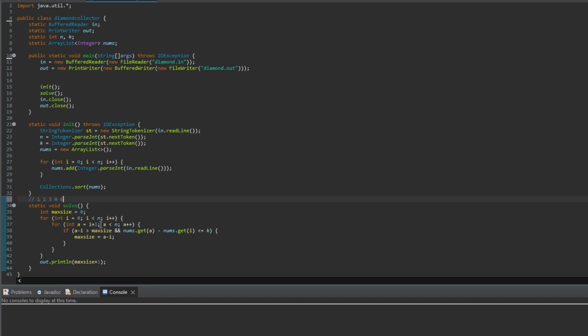What's going to happen is we're going to determine the number of diamonds that we have right now, and then determine if the size is properly formatted. So it says if a minus i is greater than max size, that's just checking if we have a new winner. If we have 2 diamonds but we already have 2 other diamonds that work, we don't need to change max size. But if we have 3, we have a new winner.